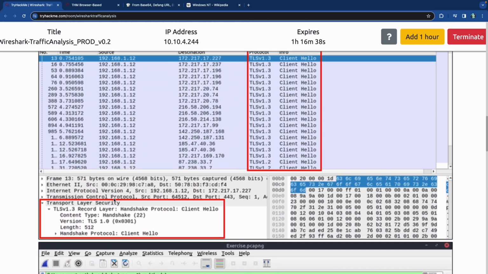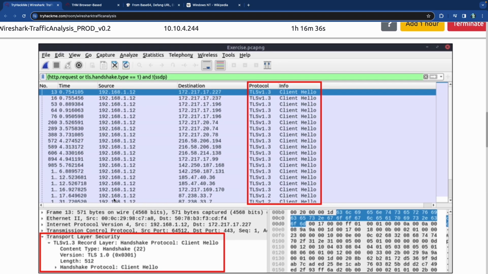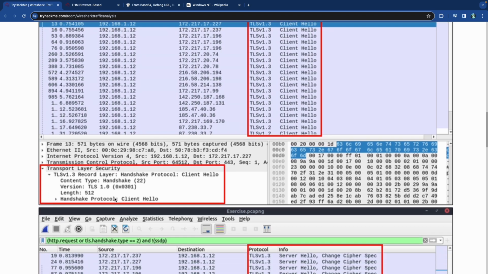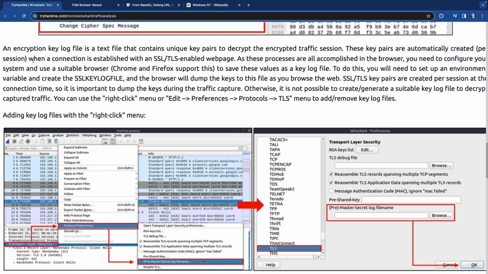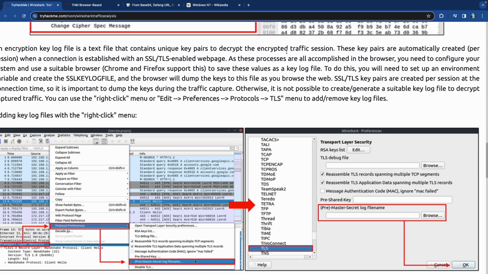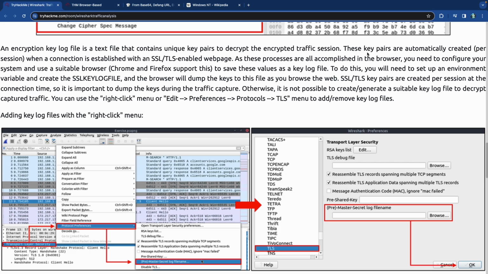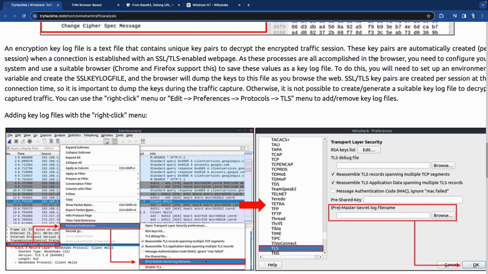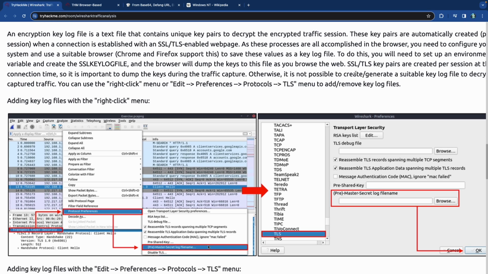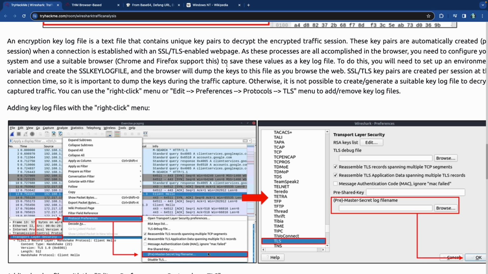So that's the two different versions of using a TLS handshake. I think they called it a keylog is what they were referring to. The encryption keylog file is a text file that contains unique key pairs to decrypt the traffic session. These key pairs are automatically created per session when a connection is established with an SSL TLS enabled web page. As these processes are accomplished in the browser, you need to configure your system and use a suitable browser. Chrome and Firefox support this to save these values as a keylog file.